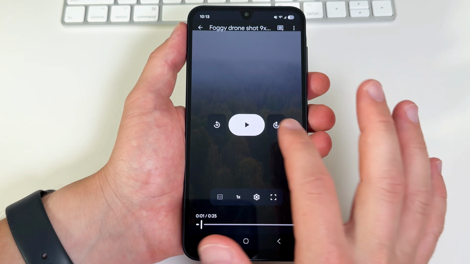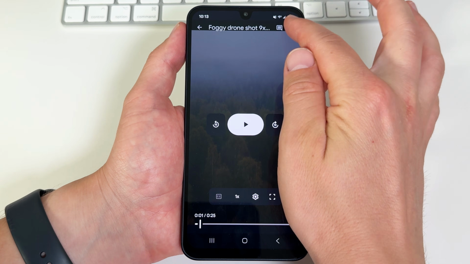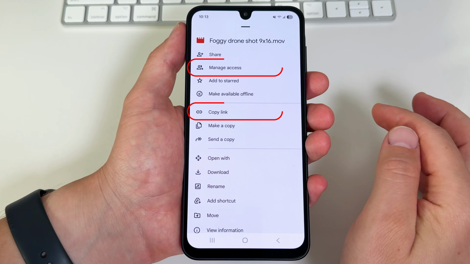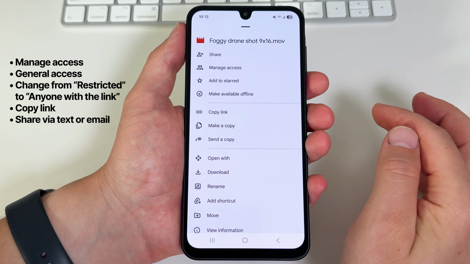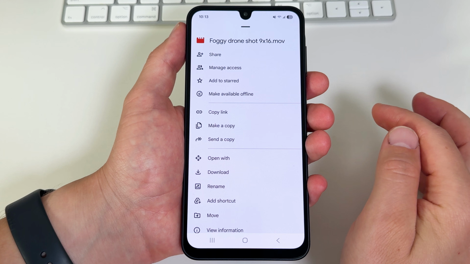I can either copy the link and send that to someone via text or email, but that usually requires you to use the Manage Access menu and change the general access to Anyone with Link. Or you can use the Share menu and add your recipient's email in. Copying link is usually easier because it doesn't require the recipient to have a Google account. But like I said, you can use any platform for this. Google Drive is just one example.